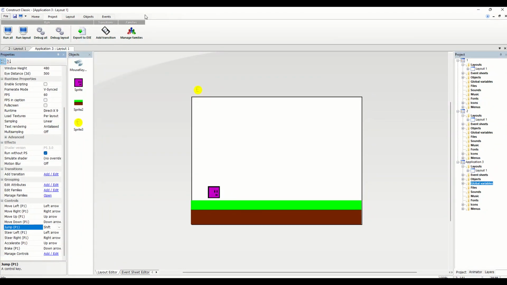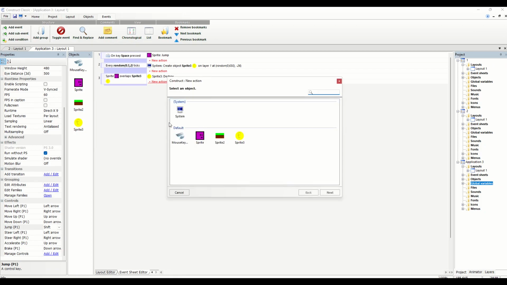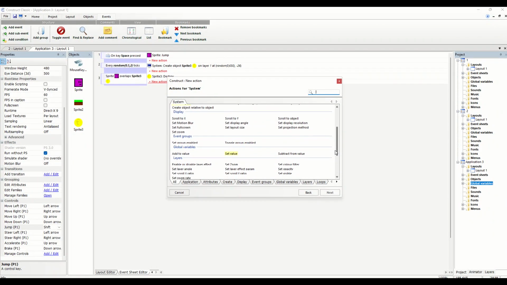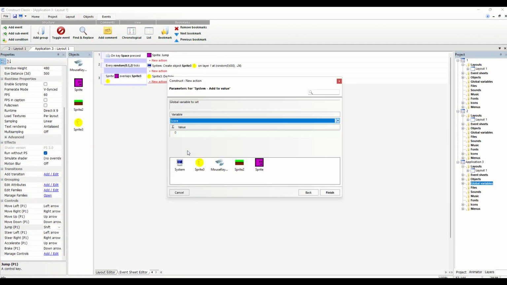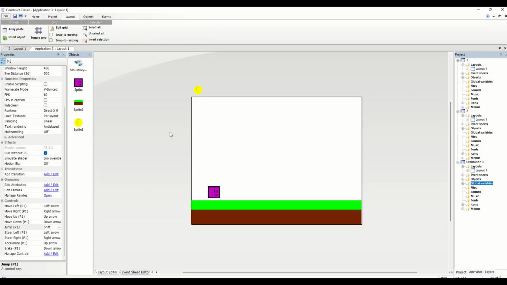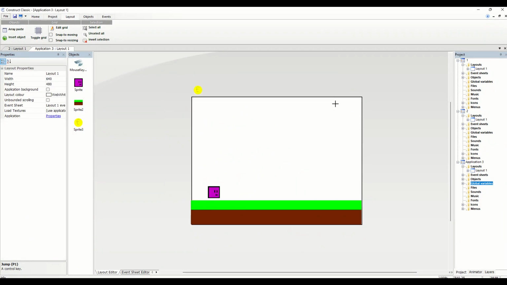So we've got our global variable added. We've now got score. We can now go back to our event sheets. And we can say sprite destroyed, and then we can add to our score by 1. So add a value, score by 1, finished. I also want some text to show our current score. Make this a full-fledged game, so let's see if we can add some text in. So there's our text there.